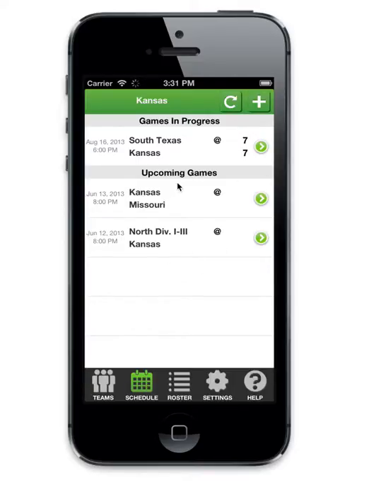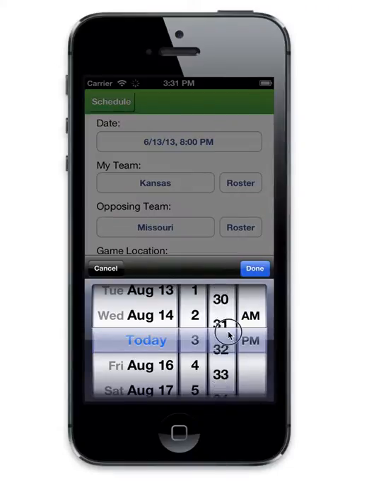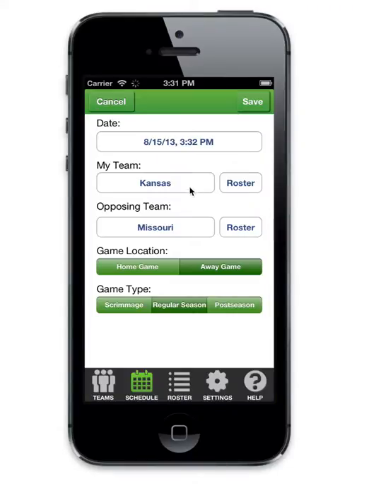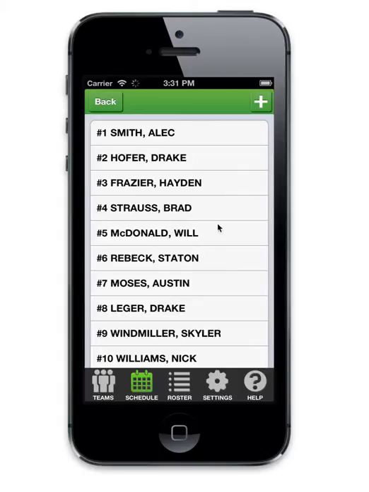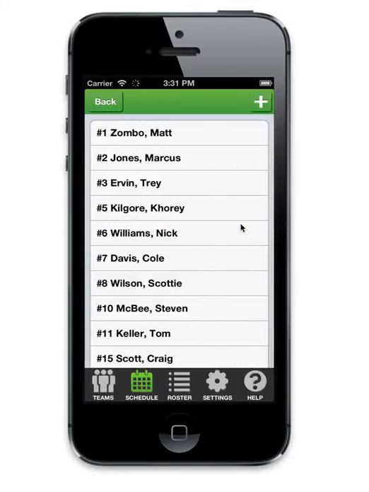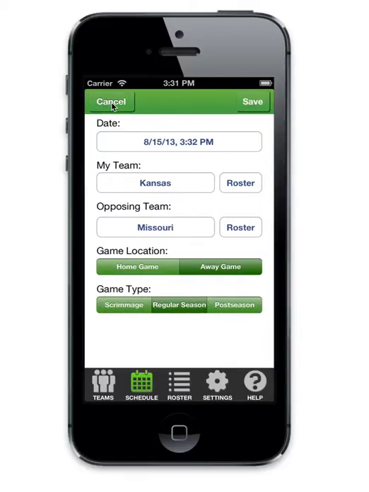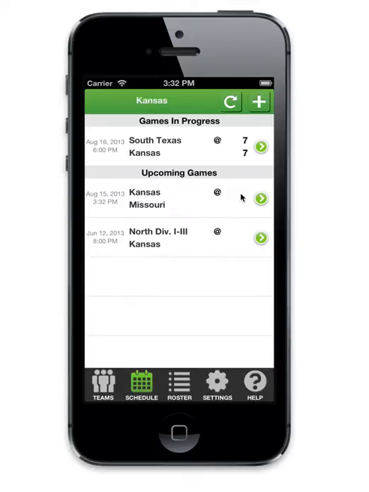As far as games that are already on there, I can go ahead and hit this green arrow, and I can make changes to those games on the app. I can change the date and time of the game if needed. I can also click on roster and see the team's rosters, both mine and my opponent's roster will be listed as well. If for whatever reason my opponent didn't have a roster in there, I would also be able to add those in. I could change the game location and the type, and then all I have to do is hit save, and then that information is saved.